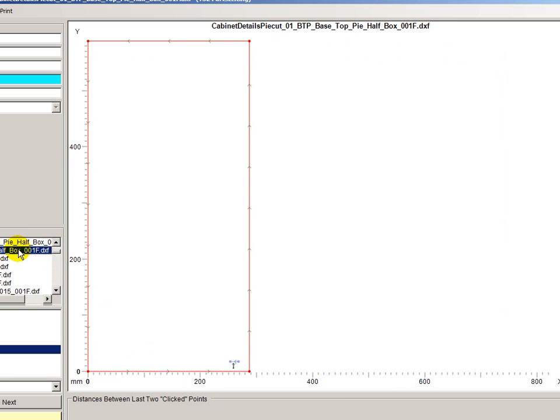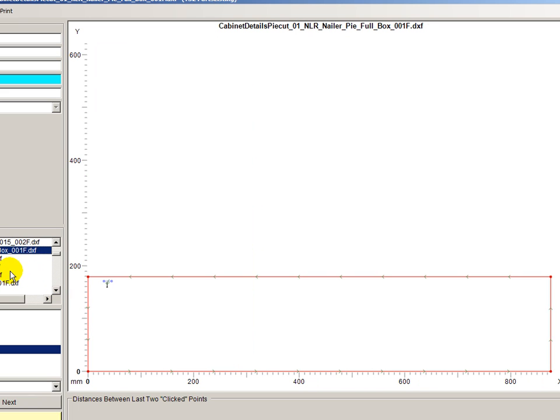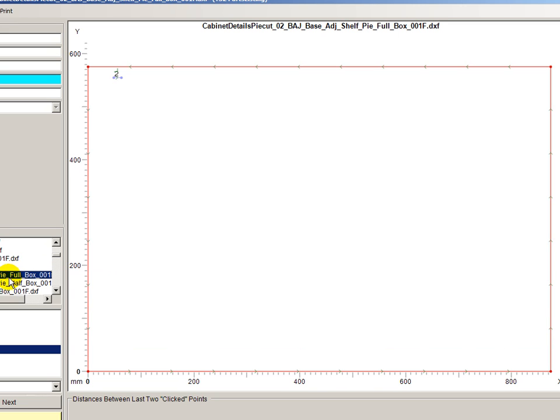And then there's probably your top for your half box. I believe we already saw the bottom. And then there's our nailer for the full box, and your nailer for the partial box. Or no, that's that top. Alright, and I can't tell what that is. I think it says the shelf. So this is the second cabinet, so let's skip past that.